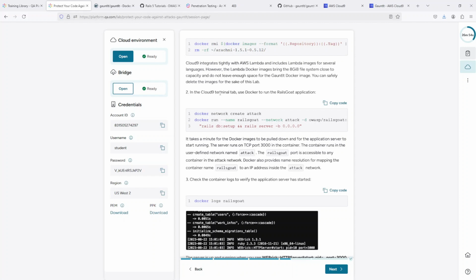In the Cloud9 terminal tab, use Docker to run the Rails Code application. Docker network create attack, Docker run, name Rails Code, network attack, the OWASP Rails Code image with command rails db setup, rails server. It takes a minute for the Docker images to be pulled down and for the application server to start running. The server runs on TCP port 3000 in the container. The container runs in the user-defined network named attack. The Rails Code port is accessible to any container in the attack network. Docker also provides name resolution for mapping the container name Rails Code to an IP address inside the attack network.